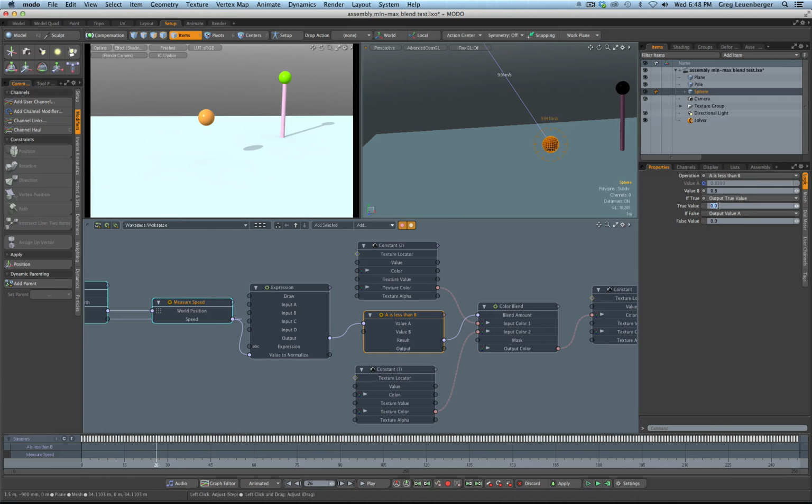We can insert our own true value, and we'll just keep it at 0 because we want to keep this thing at green. And then if false, in other words, if a is actually greater than 0.8, we don't want to output value a, which is going to be between 0.8 and 1. We want to output a full-blown 1. We want a full red. So we'll output the false value, and we'll call that 1. So now we are either outputting 0 or 1. If it's less than 0.8, we're doing 0. If it's greater than 0.8, we're doing 1.